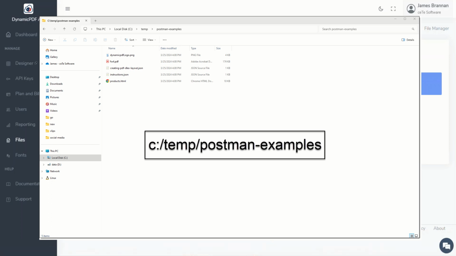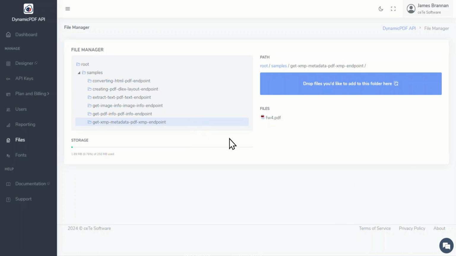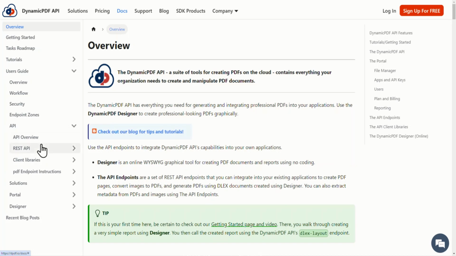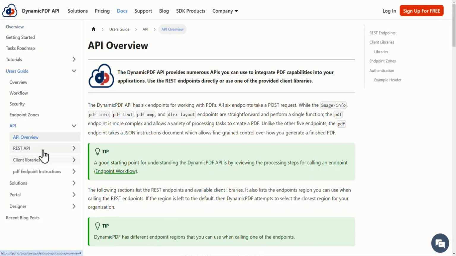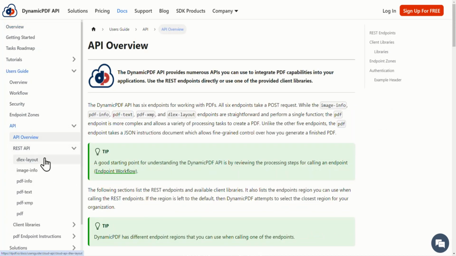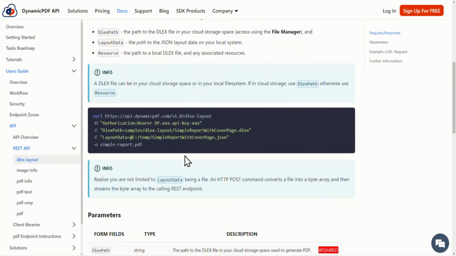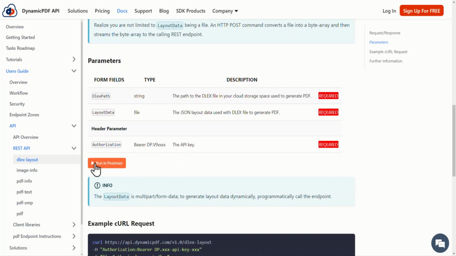Now let's get the Postman workspace. Navigate to the DynamicPDF API documentation. Select User's Guide, and then API. We're just looking for a Run in Postman button. So let's go to dlex-layout endpoint. And if we scroll down, we see that button. Let's click it. Click the Run in Postman button, and it takes us to Postman.